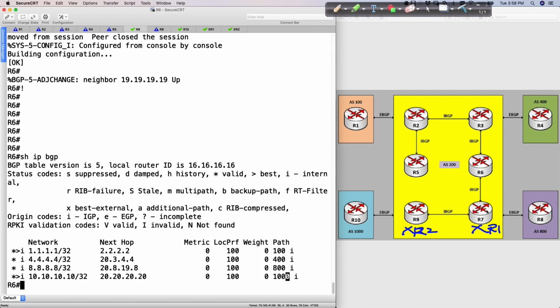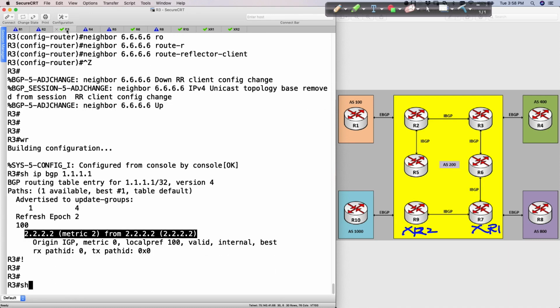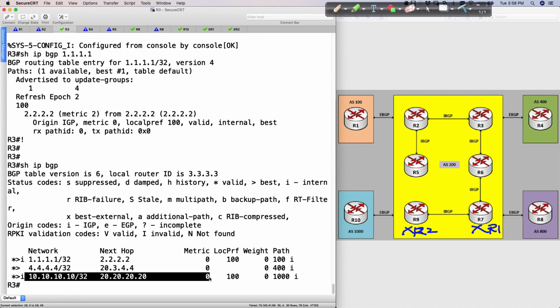R6 was a reflector for XR1, right? So R6 has also received from his client. He can give it to R3. So if I look back at R3, show IP BGP, R3 also has 10.10.10.10. Would R3 give it to R2? Now there's no route reflectors configured anywhere else. The only places I have configured route reflector is here and here. When R3 gets the route, he gets it from R6, and R6 is the client of R3. So again, he can give it to everyone. He can give it to R4, he could give it to R2.